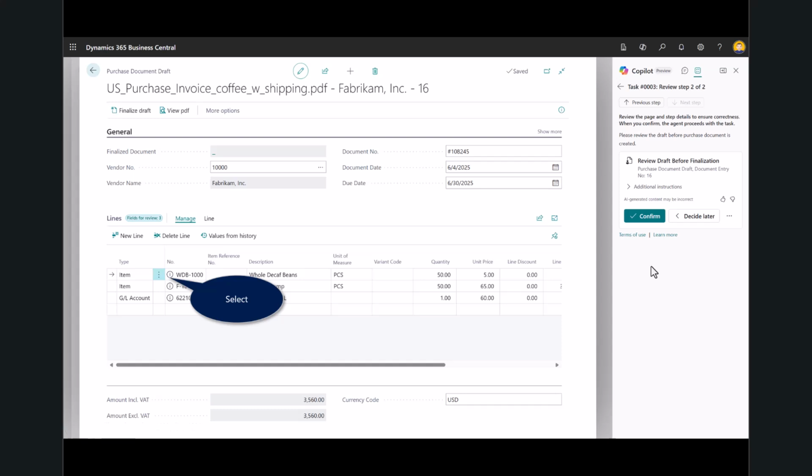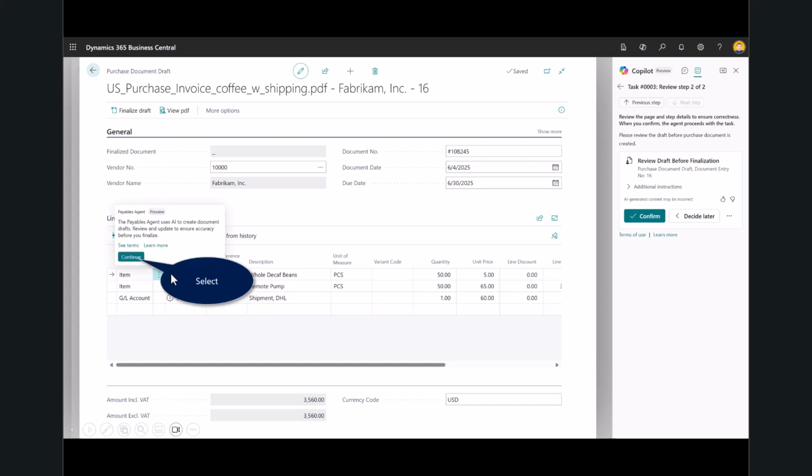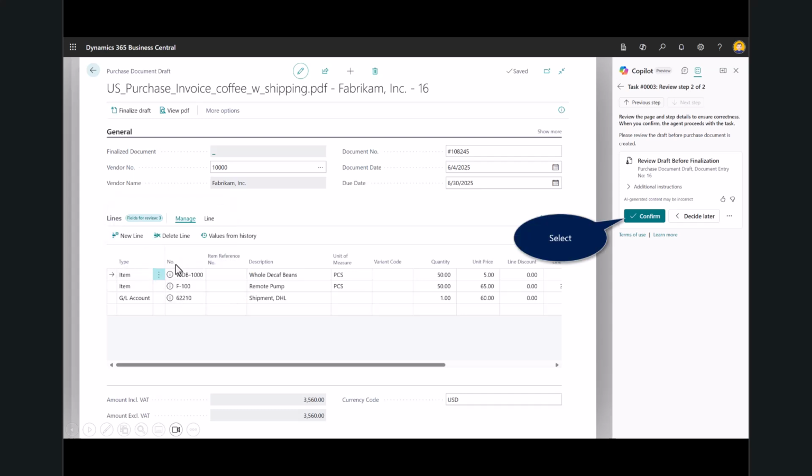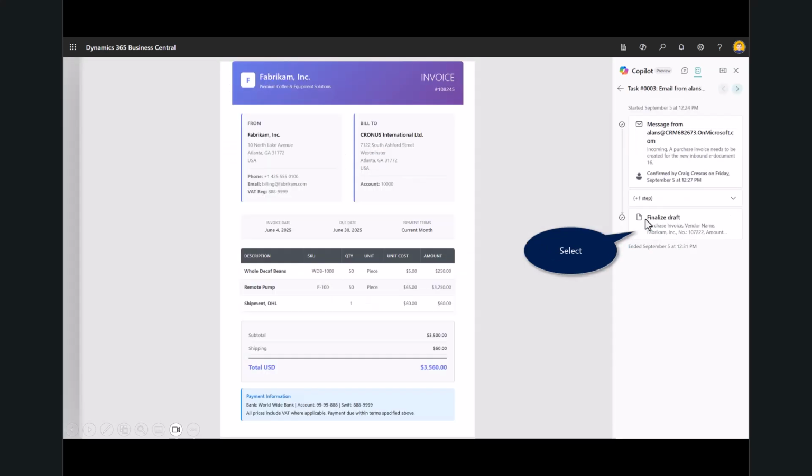And now there's a new stage that you may not be familiar with. It's called the purchase draft stage, which is what you're looking at here. So it's not a purchase invoice yet. It's just a draft. As with any work, of course, I want to review before finalizing the draft. You'll notice that Business Central provides a number of different suggestions. In this case, 3 fields which require review by the user. Depending on the tooltip, you can see what the payables agent will suggest, again depending on what I have on that document. Once I'm satisfied with the accuracy, I go ahead and confirm that.